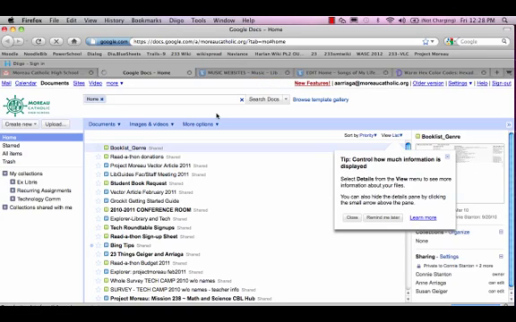And Google Docs is a great collaborative tool to use when you're working in a group when you want to collaborate around one document. Or it's great just if you're working on an individual project and you want others to review your work.